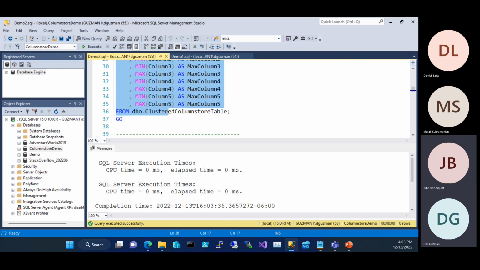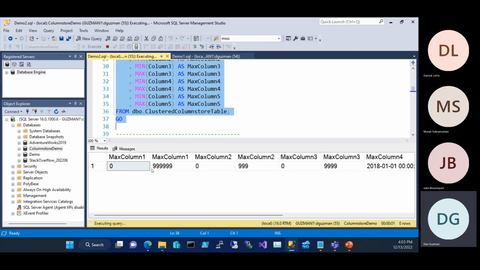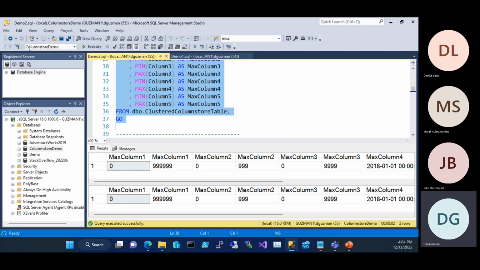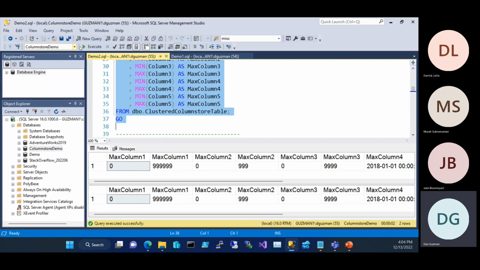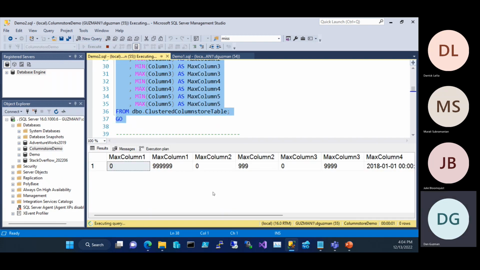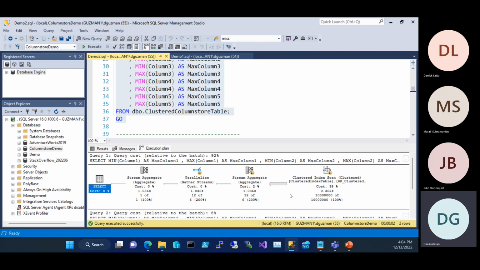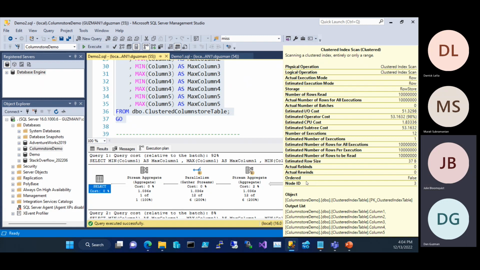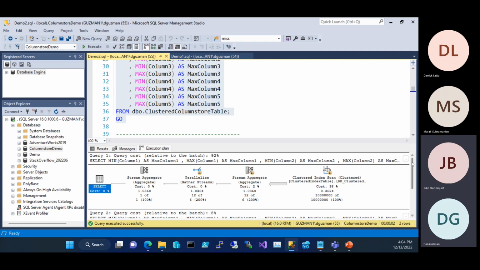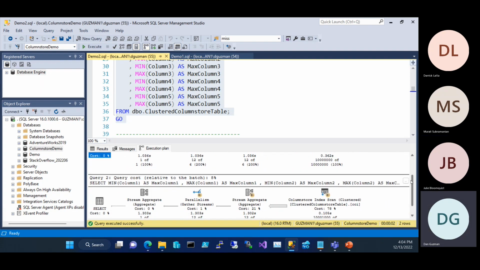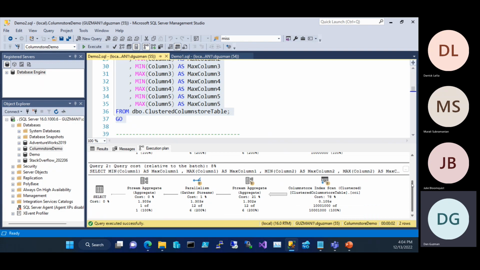Here I'm just running a simple select min max query from the row store table and the Columnstore table, just to show the execution plans real quick. Oops, forgot to turn on the show execution plan. Yeah, in both cases here we have simply a table scan. It's doing a stream aggregate here. Parallel plan. So really the execution plans have the same shape.